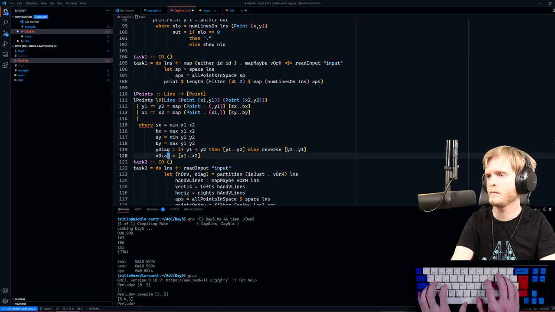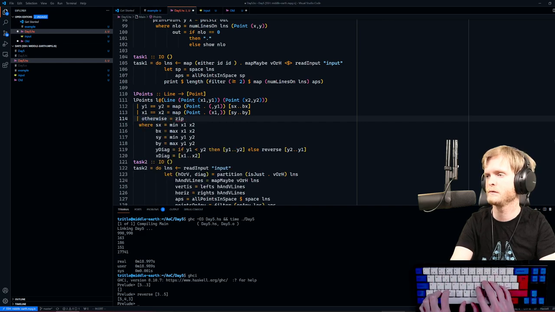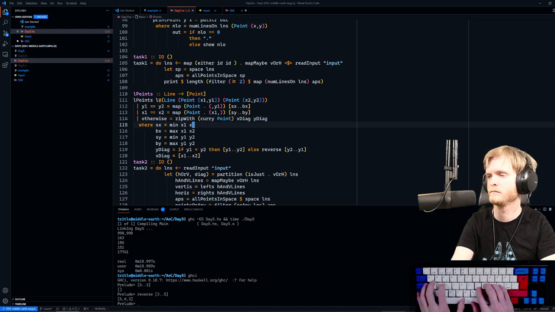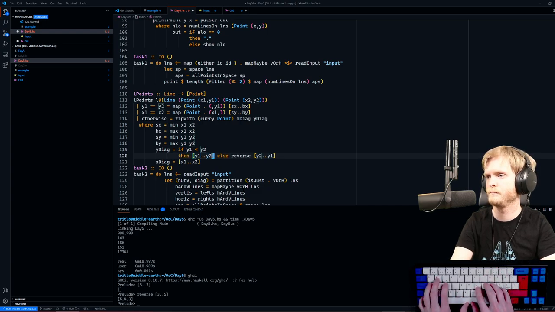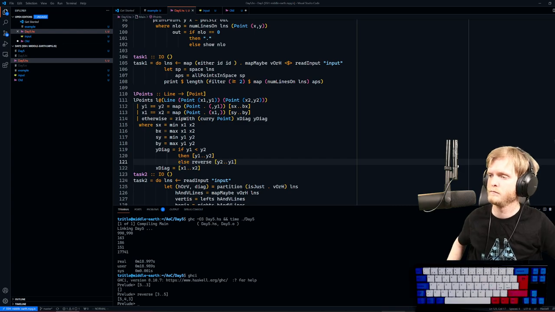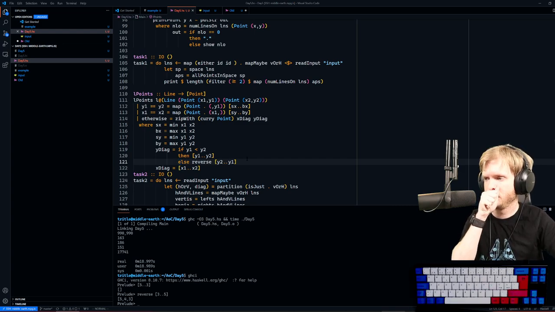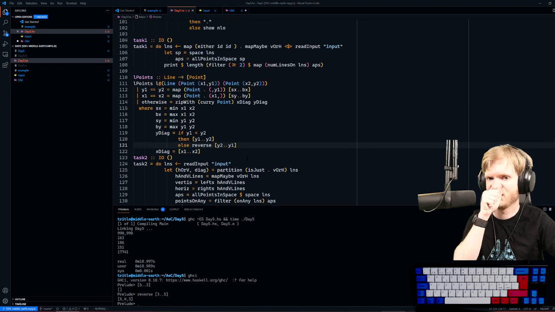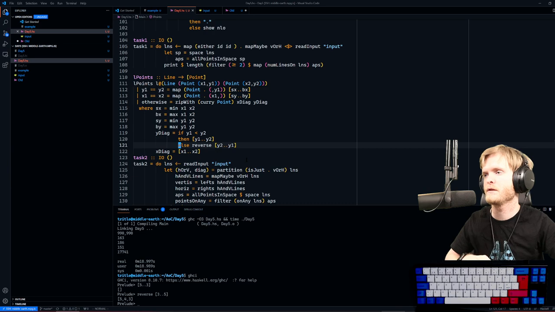And then the points are going to be otherwise equals zip x diag. So we're going to map point over zip x diag y diag. Zip with curry point. Will this work, I wonder? So this will generate a lot of points.